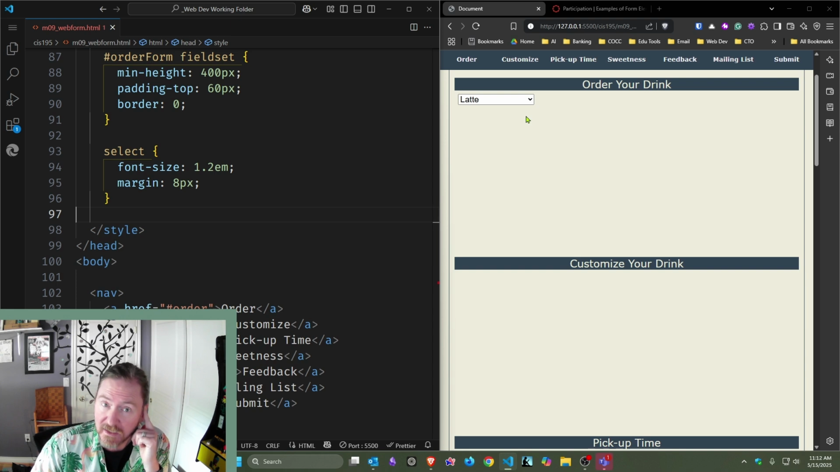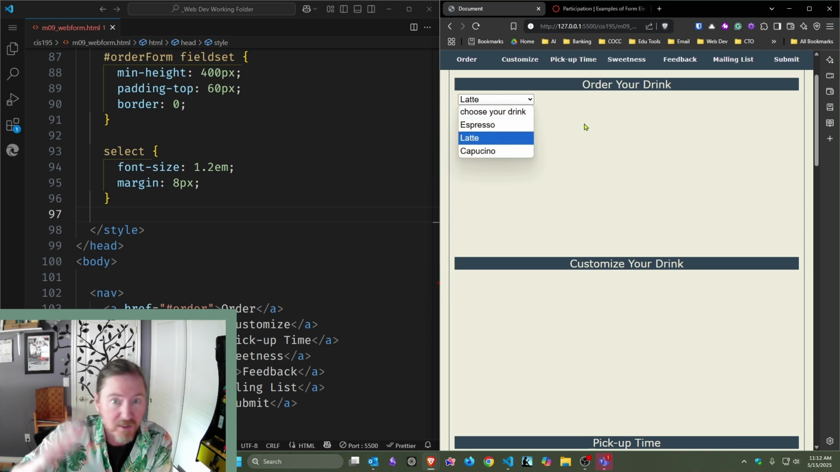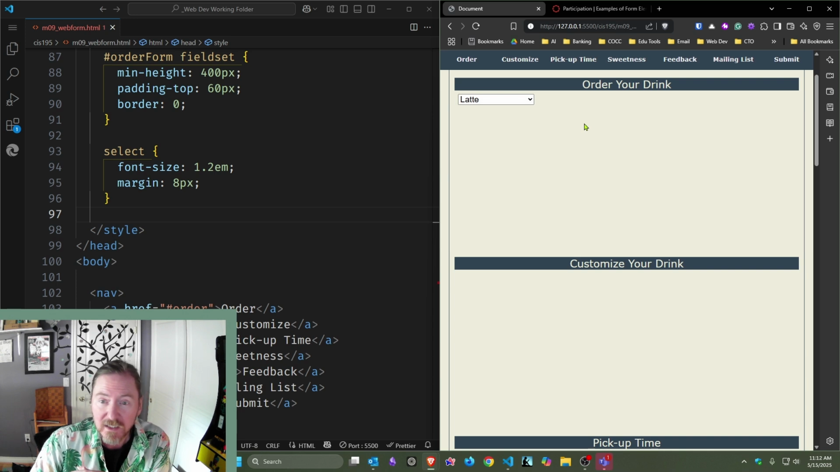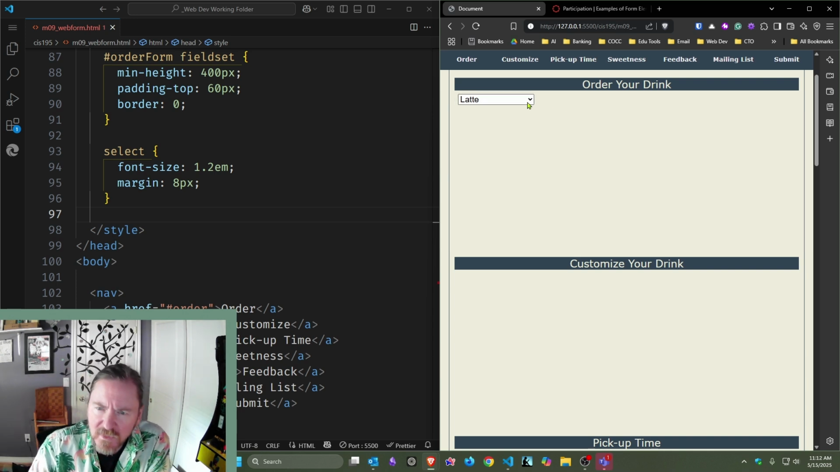A radio button is another good way to go. But if there were going to be lots of choices, like let's say 5, 6, 7, or 8 choices, a selection menu is nice because it doesn't take up as much screen real estate. Whereas with radio buttons, you're going to see them all listed out. Okay, we're doing pretty good here.